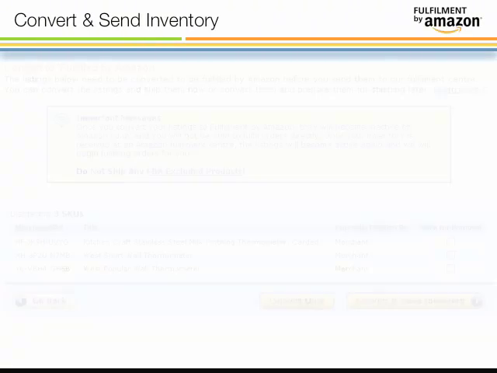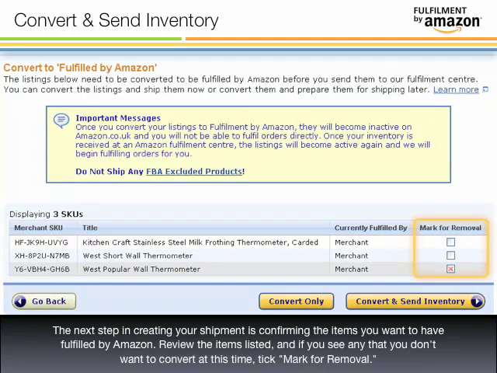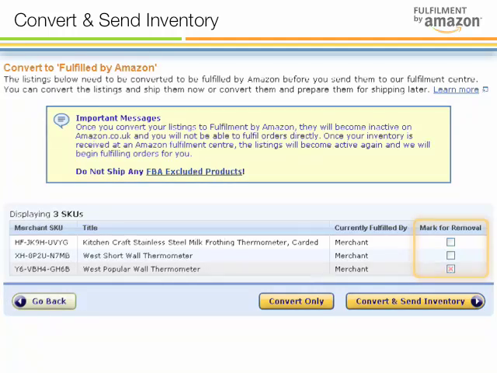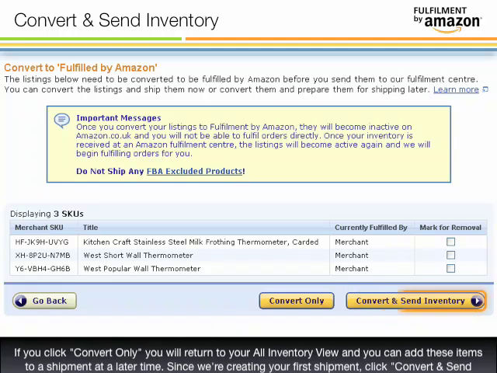The next step in creating your shipment is confirming the items you want to have fulfilled by Amazon. Review the items listed, and if you see any that you don't want to convert at this time, tick Mark for Removal. If you click Convert Only, you will return to your All Inventory view, and you can add these items to a shipment at a later time. Since we're creating your first shipment, click Convert and Send Inventory. You can add more items to this shipment after it's been created.